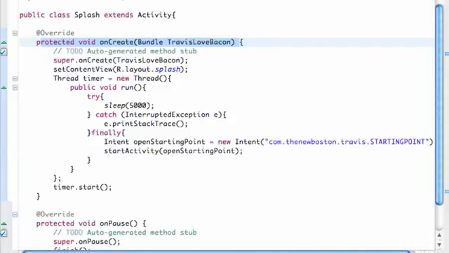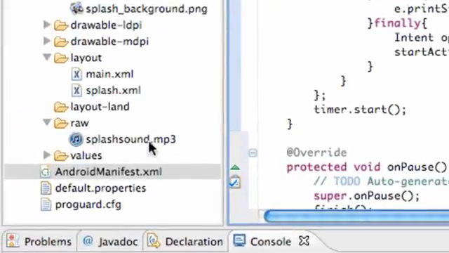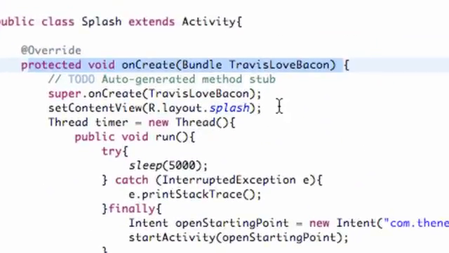Before we get started, I want to make sure you have a sound or MP3 clip within your raw folder. You most likely want to use MP3 or .ogg, and make sure the name is lowercase, otherwise it's going to give you problems. So what we're going to do is set up the sound object, and run it and play it.